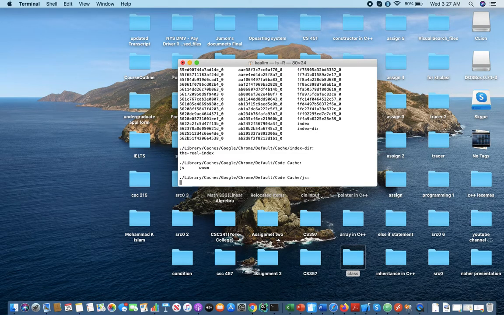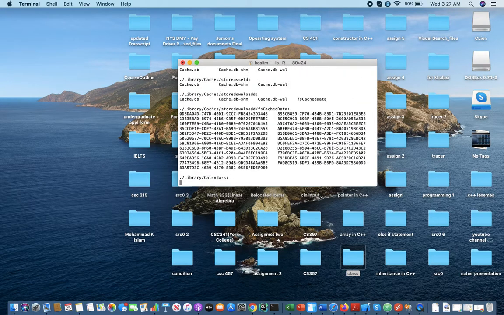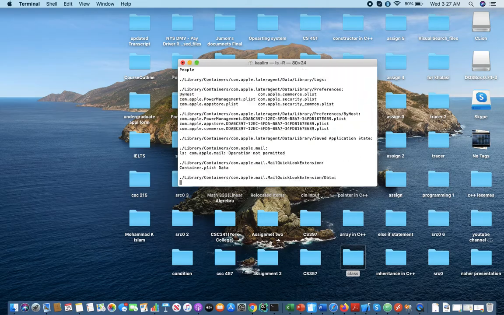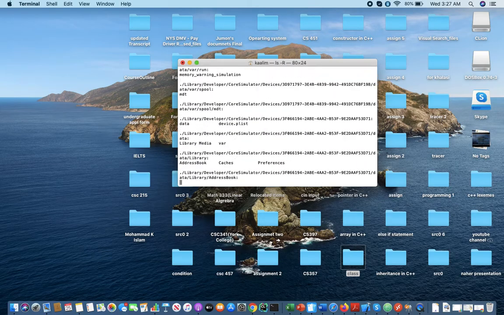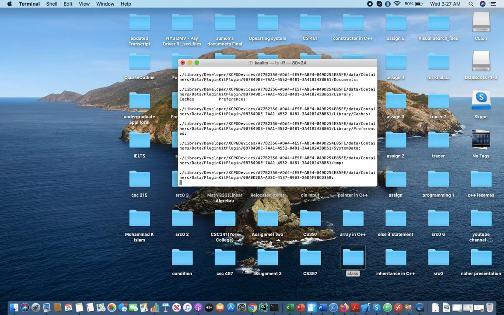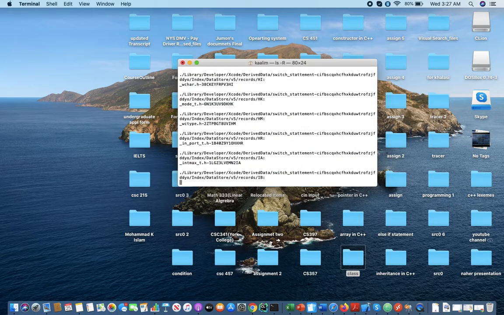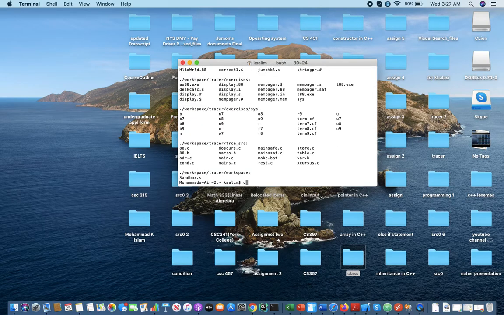How about if you do q, that should quit the thing. And as you can see, you're accessing all the files and folders that I have in the laptop. So let's do q, so it should quit now.